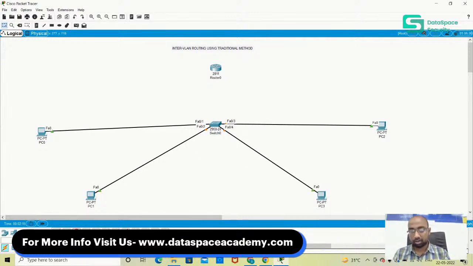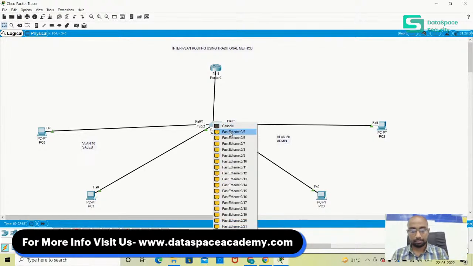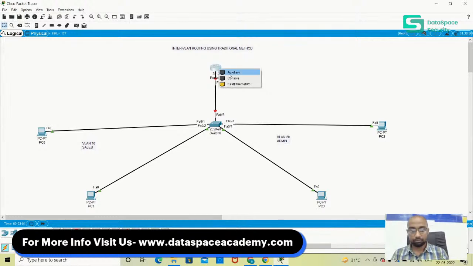Then we have to connect the router to the switch, because there are two VLANs. So at first we write this is VLAN 10 with the name sales, and this is VLAN 20 with the name admin. Since there are two VLANs, you have to connect the switch to the router with two connections, one for VLAN 10 and one for VLAN 20. Okay, done.